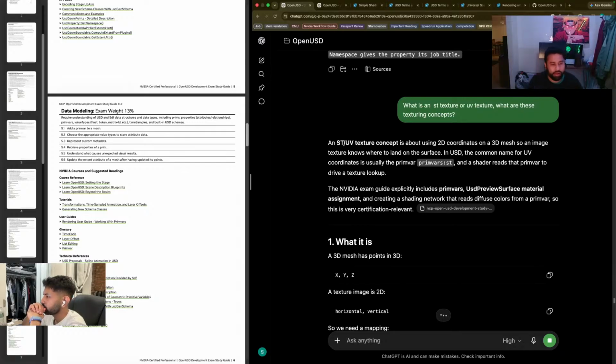An ST/UV texture concept is about using 2D coordinates on a 3D mesh so an image texture knows where to land on the surface. In USD, the common name for UV texture coordinates is usually the primvar ST, and a shader reads that primvar to drive a texture lookup.